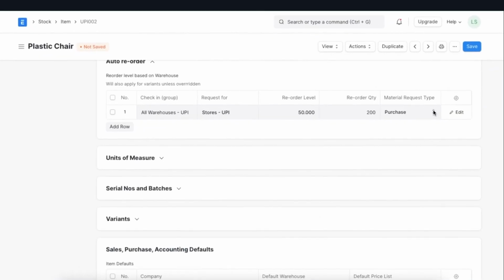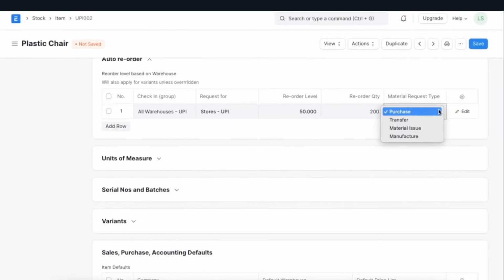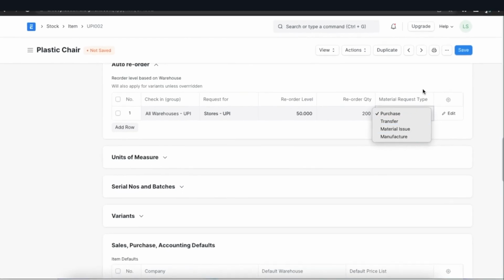The material request type with which the stock will be reordered depends on whether you buy the item, manufacture it yourself, or transfer it between warehouses.